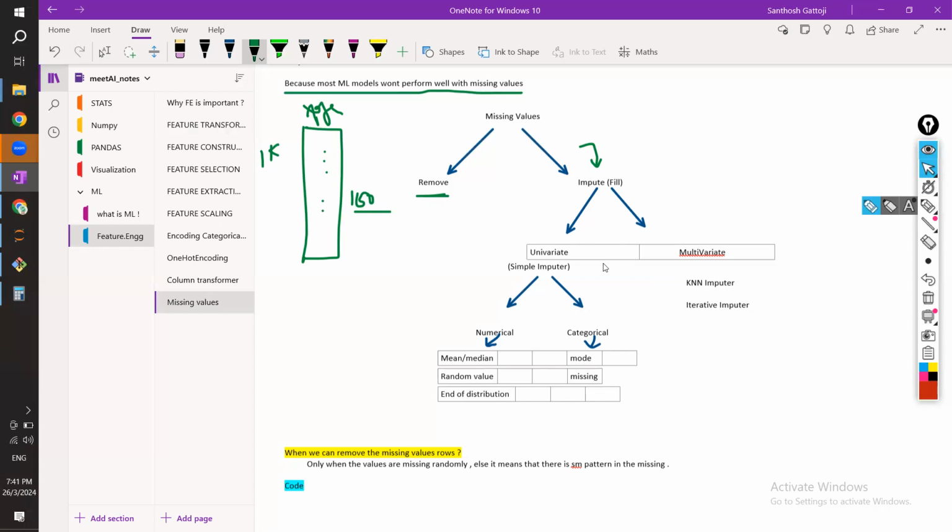There are two ways you can fill: one is univariate and the second is multivariate. What are univariate and multivariate? Simple. Let's say you have a column with a missing value. If you use only this column to fill up the missing value, it's called univariate. That means you are considering only one column to fill the missing values.